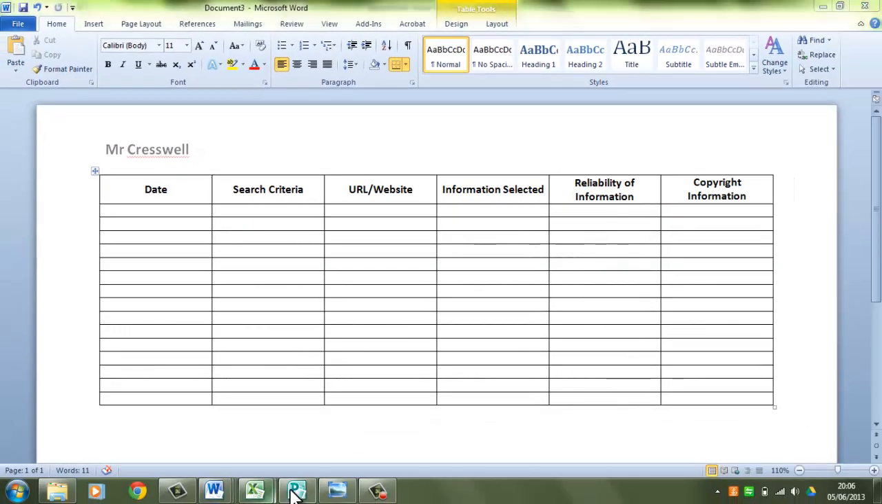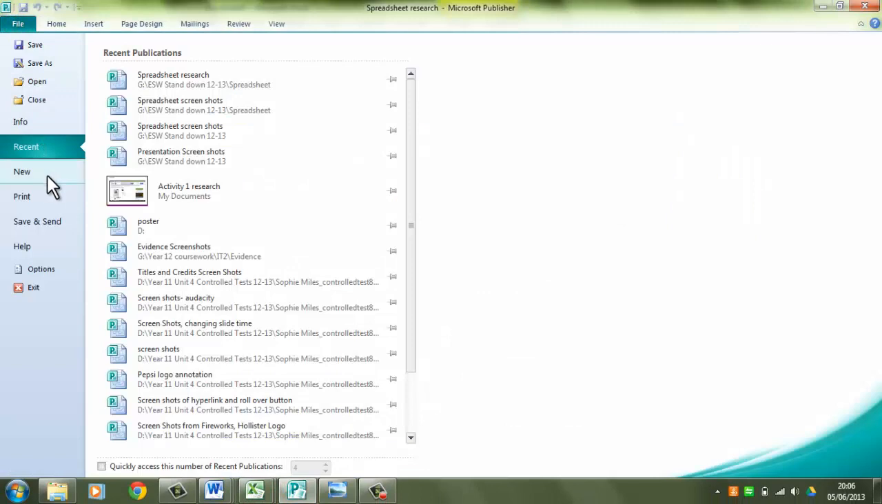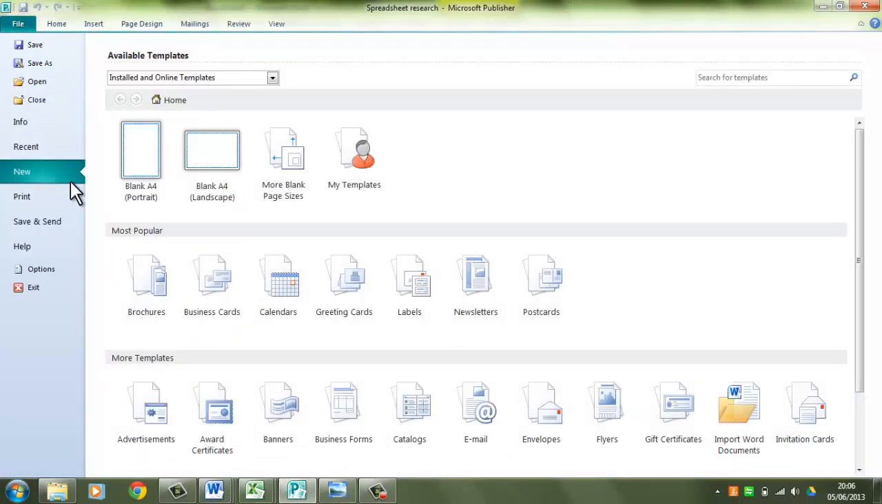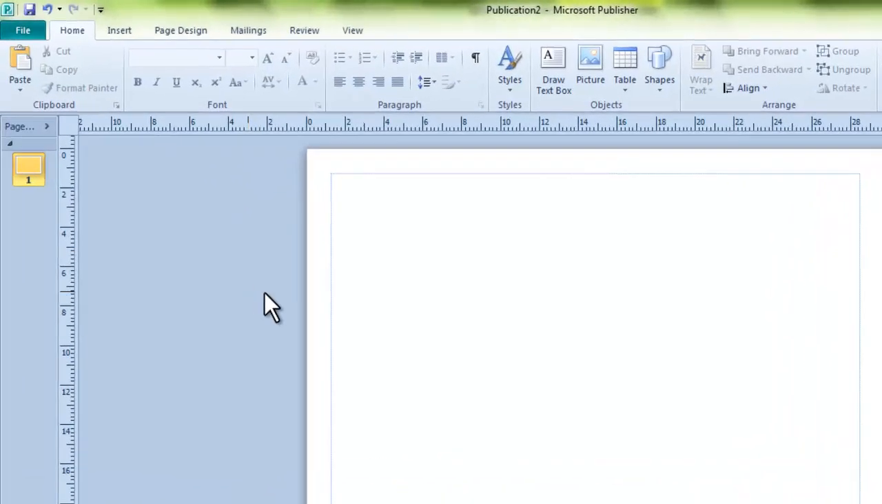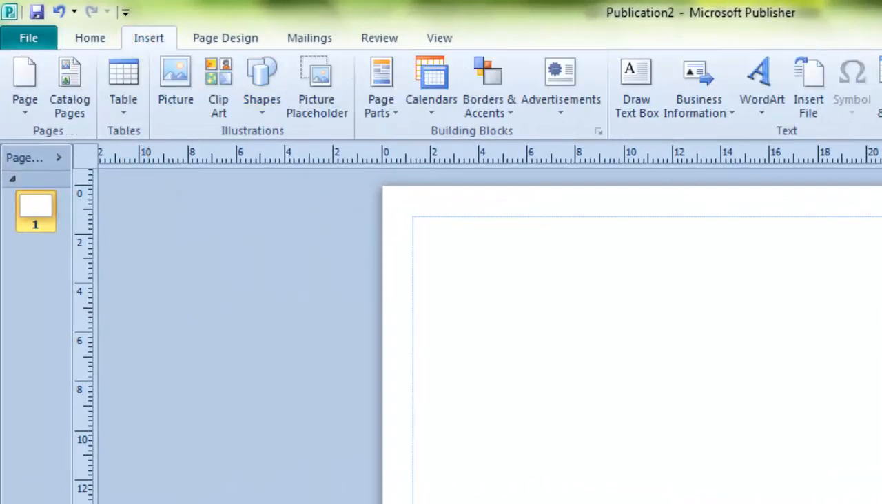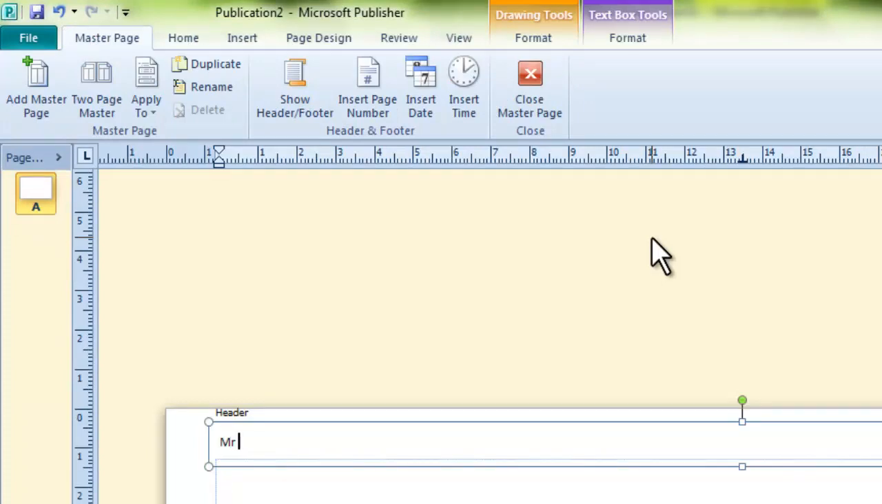So then, I'm going to go into Publisher and make a new document there. And when you do your screenshot, make sure you make it clear to the examiner exactly what screenshot you've taken. So I always do it this way. Landscape. And I'm going to insert a header. Again, I'm just going to put Mr. Creswell.